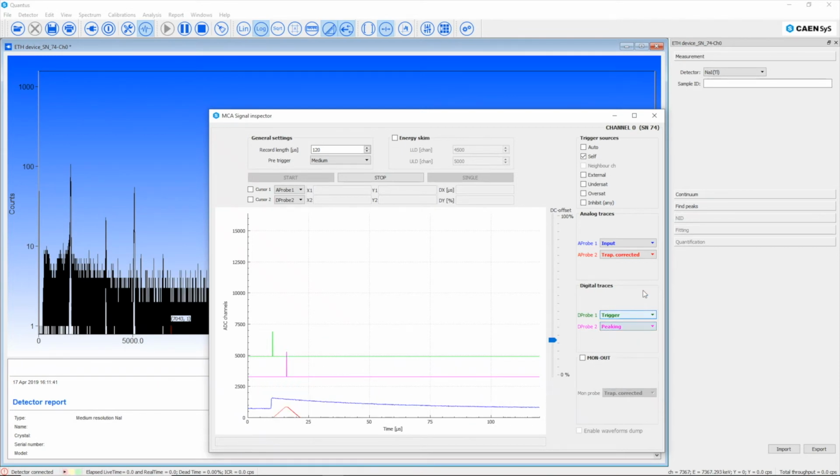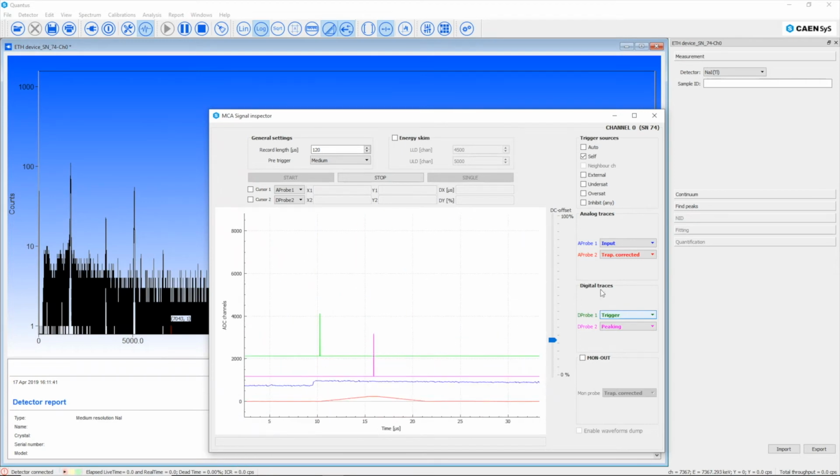For example, you can select as analog traces the input signal and the trapezoid corrected signal. As digital traces, you can select the trigger signal and the peaking signal to see exactly when an event occurs and where its energy is evaluated.